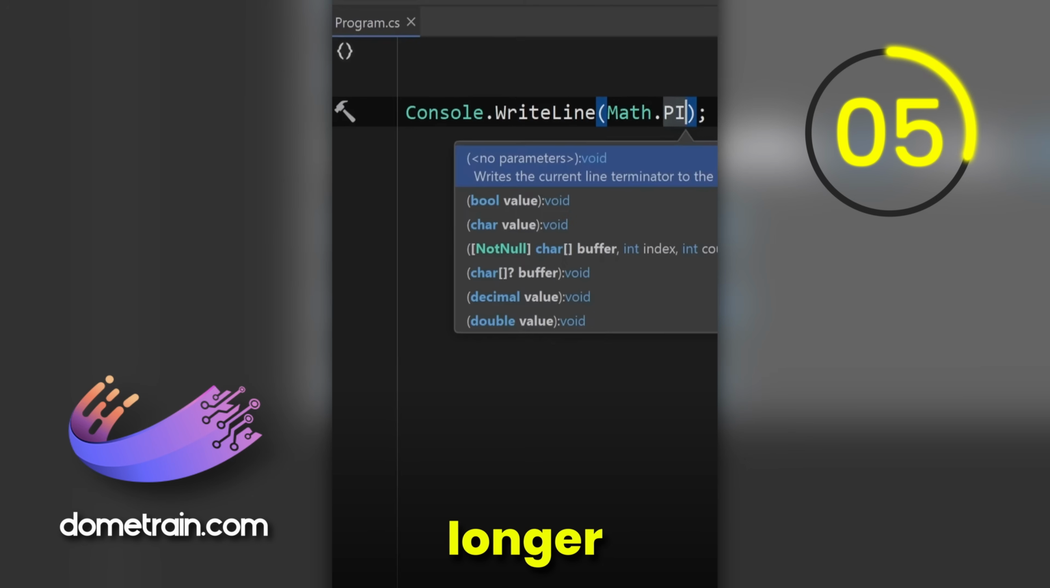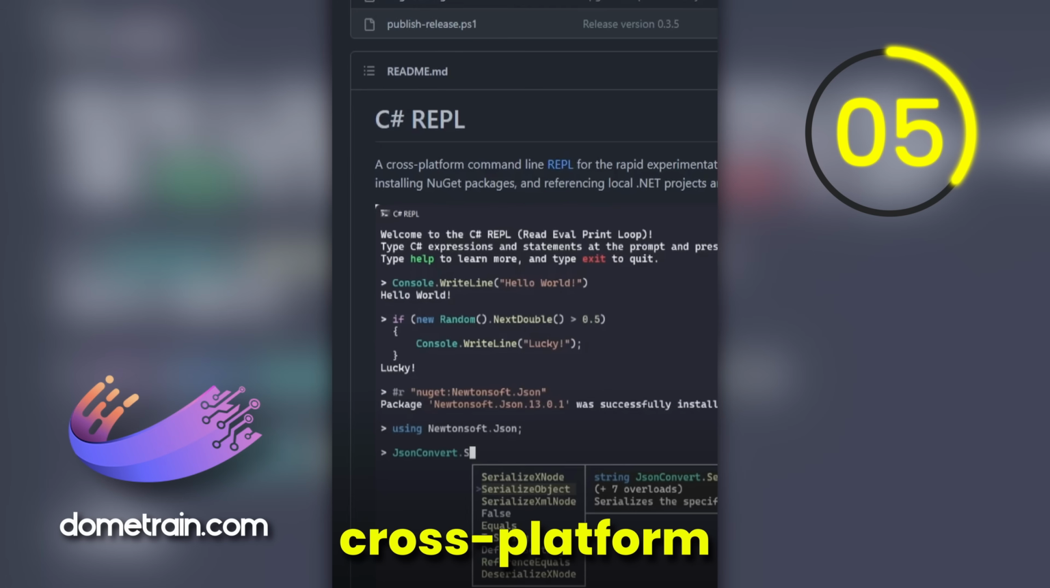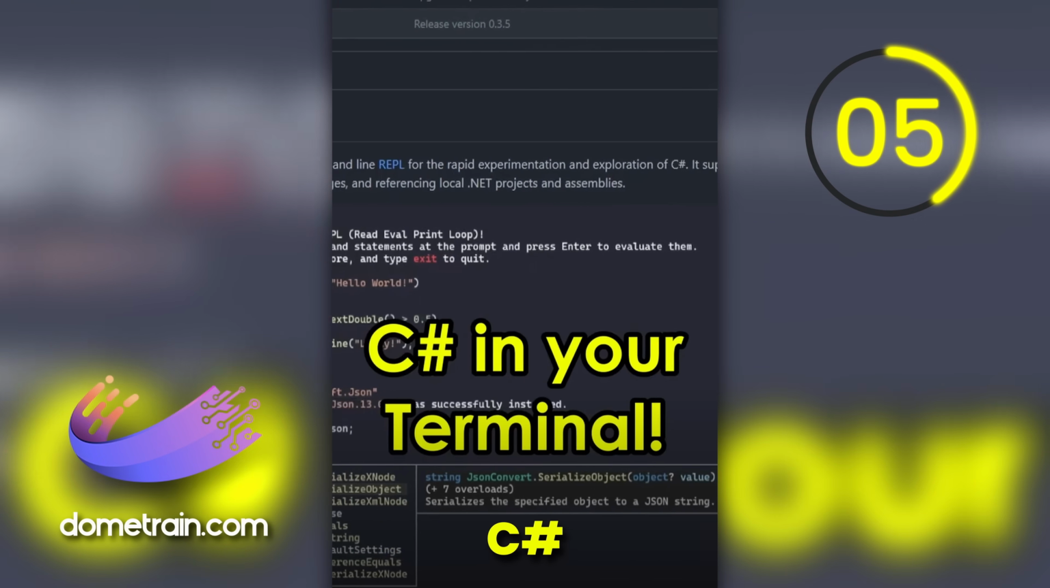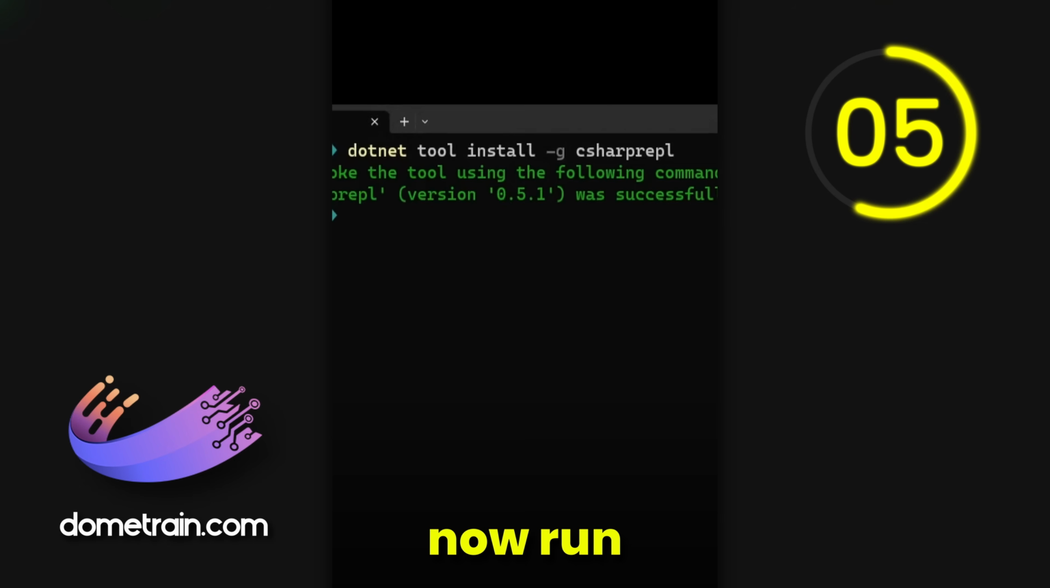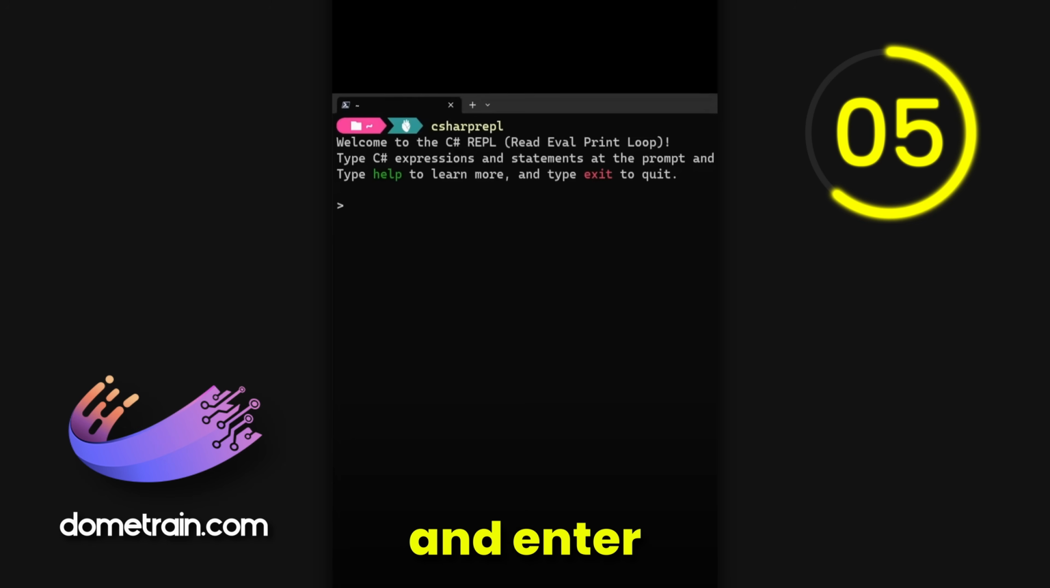Me too, but you no longer have to. C# REPL is a cross-platform command line tool that allows you to run C# directly in your terminal of choice. Simply install it globally using the .NET tool install command, and voila! You can now run the C# REPL command anywhere and enter C# mode.